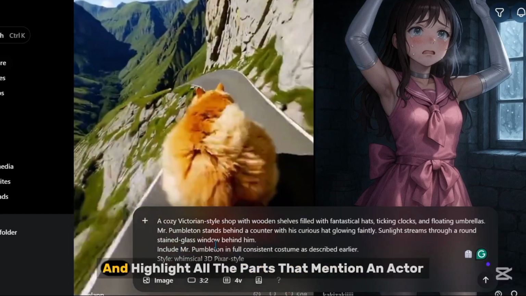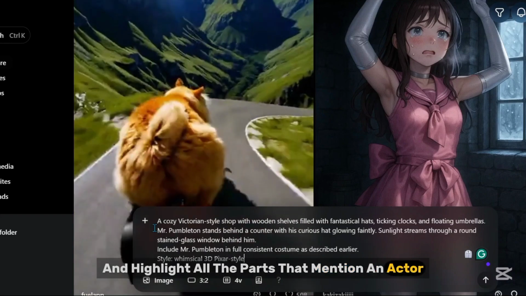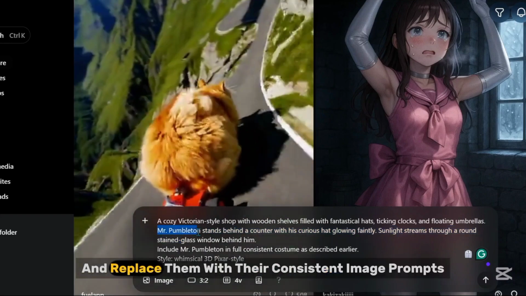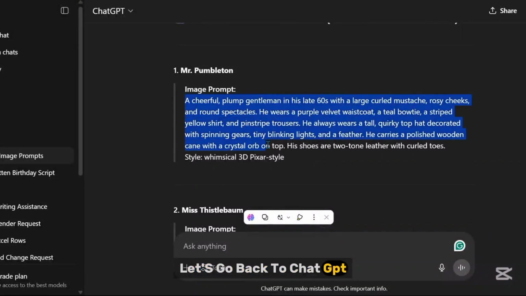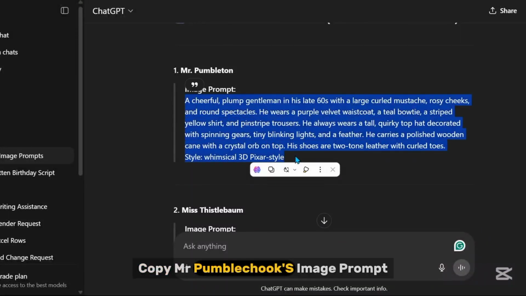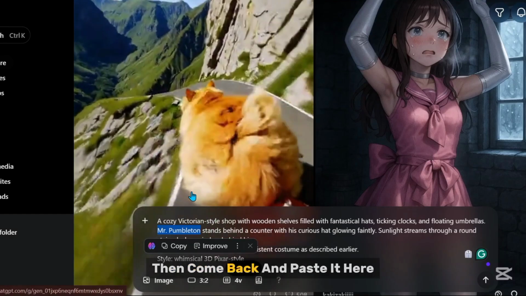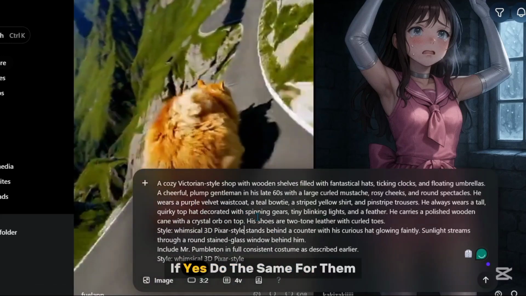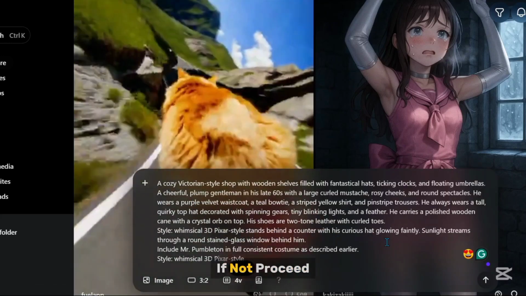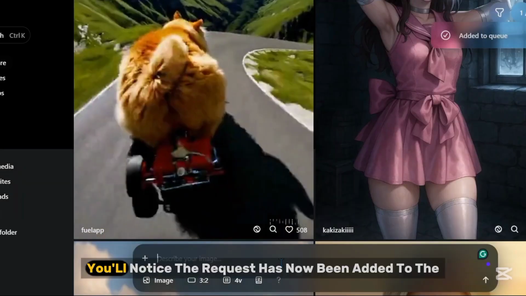Now, read through it and highlight all the parts that mention an actor or character's name and replace them with their consistent image prompts. Let's go back to ChatGPT, copy Mr. Pumbleton's image prompt, then come back and paste it here. Check if there are other characters. If yes, do the same for them. If not, proceed. You'll notice the result.